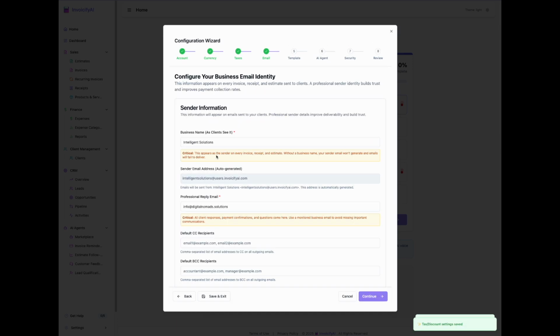Alright, so in this screen, as you can see, it's also pre-populated. The business name and the email address are captured during the initial sign-up process. So if you wish to change your business name, you can do that. Whatever business name you provide, the sender email address gets auto-generated. This is the email address that would be used by this system every time you send an email out. So it will show up as, in this case, intelligentsolutions@users.invoicifyai.com. And the reply email would be the reply to section.